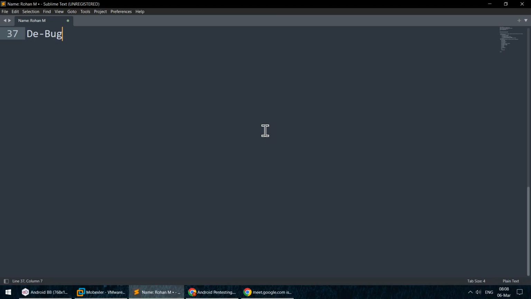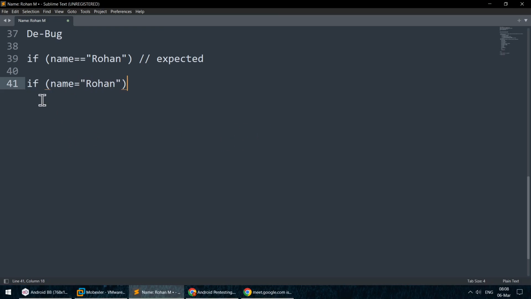Okay. A bug basically refers to something that we are not expecting in the code, or something that is not following the syntax, or not following the logic. That is what we call a bug. For example, you are simply writing a code, and in that code you wrote if name equals to Rohan. This is what you had to write. This is the expected code, but you have written name equals to Rohan.